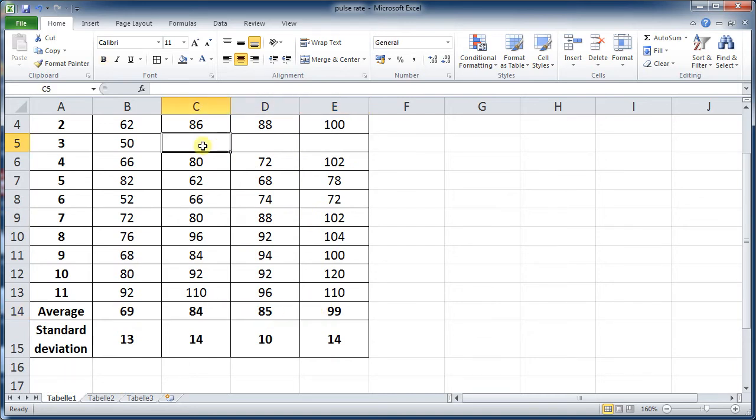So do not type in 0, because if you type in 0, look what happens to these values down here. It changes. It would indicate a pulse rate of 0. Well, that's not what you did.